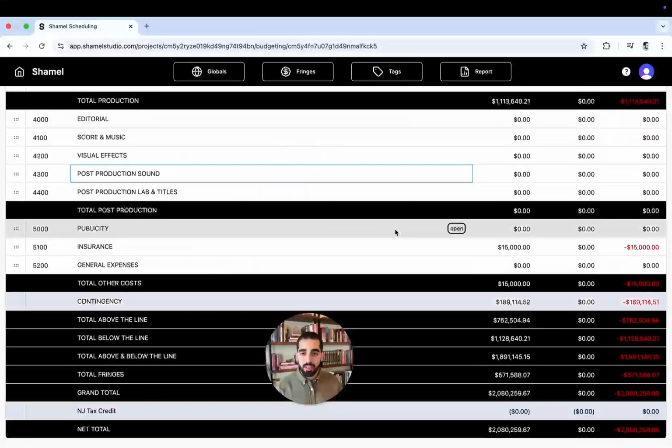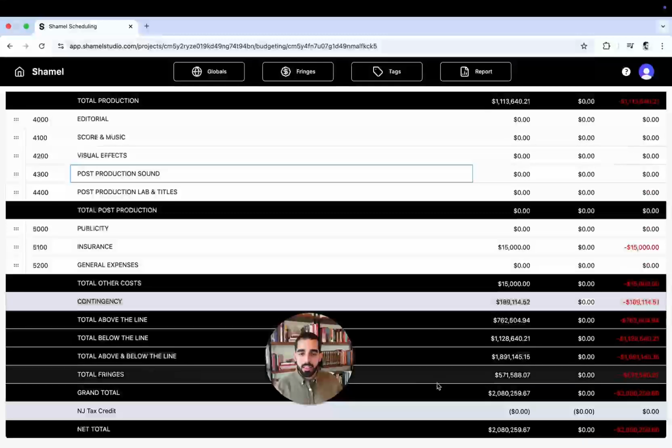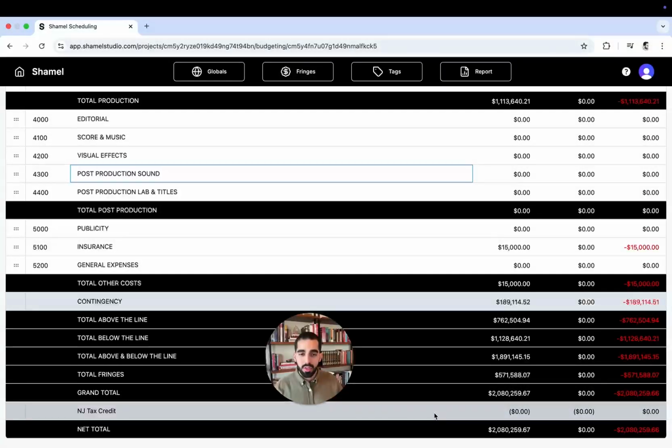You can also add a contingency. Usually there's a standard 10% applied to the budget, and you can adjust that, as well as the credit to your budget. In this case, we have a New Jersey tax credit based on our location that we inputted into this budget.